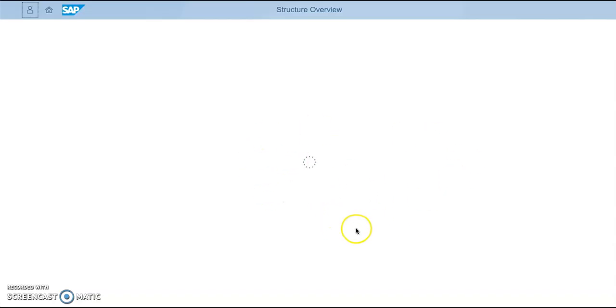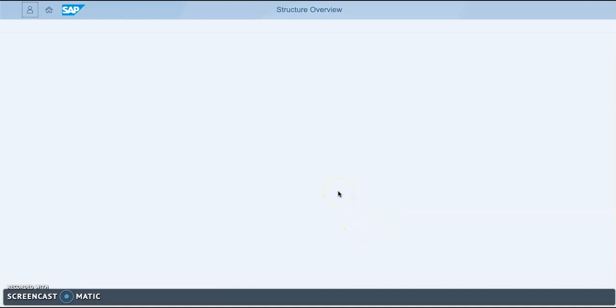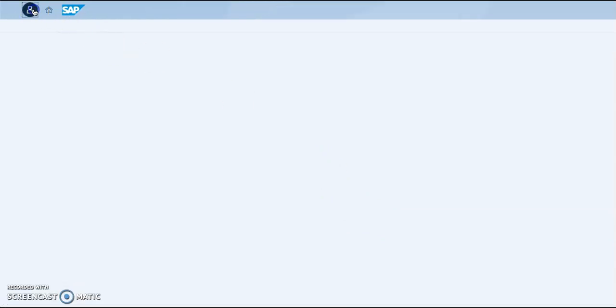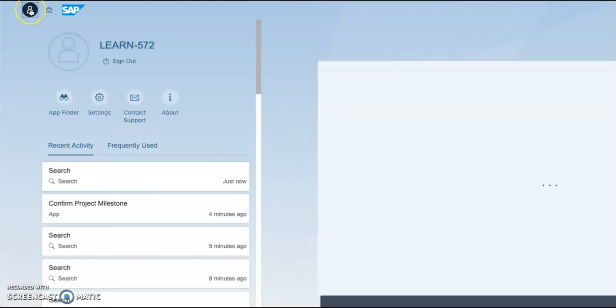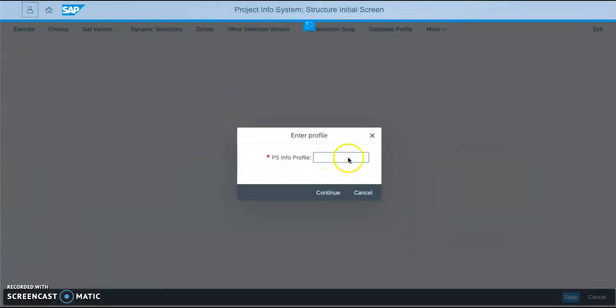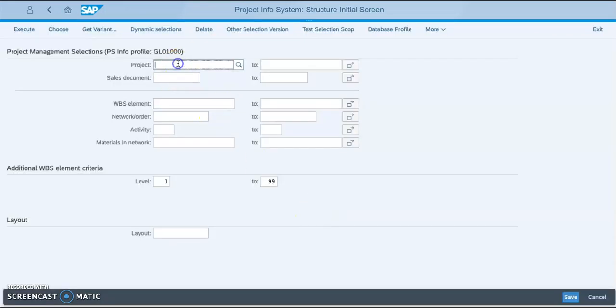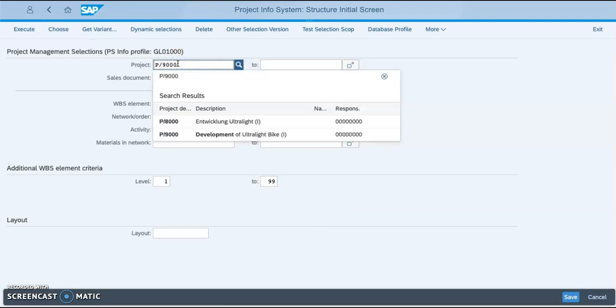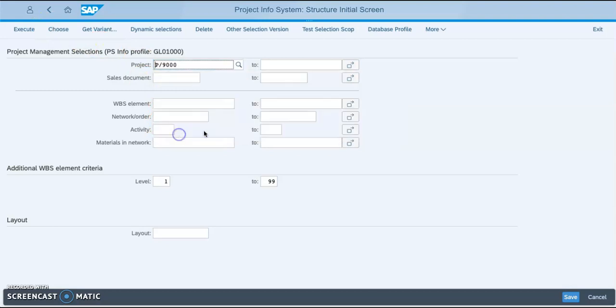It would usually give us a pop-up window where we need to enter the code given to us, GL01000, but since we've already done that before, it should not come up again. Oh, it has. You enter that into PS info profile, select continue. Once the window opens up, under project, we need to choose the project name which we've been using for this lab, development of ultralight bike, and select execute.